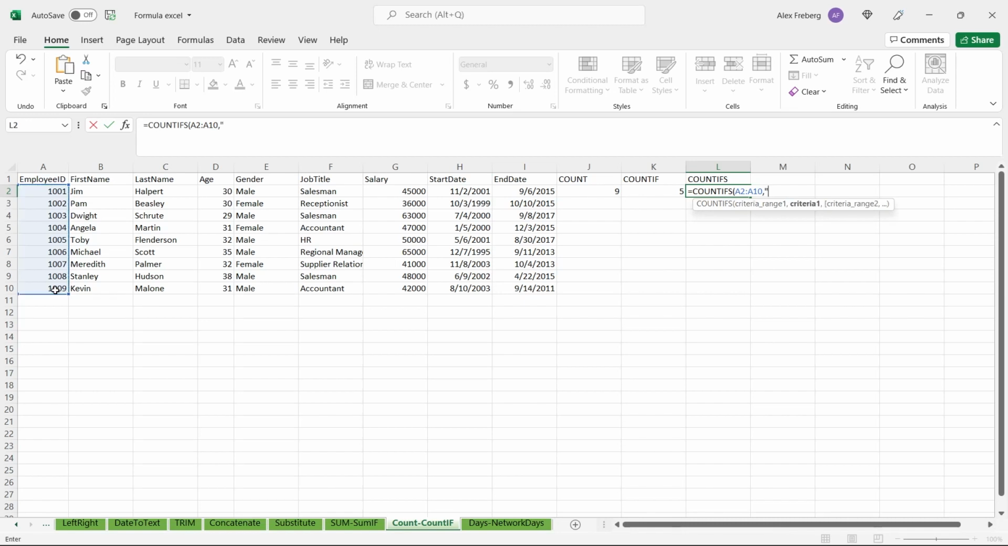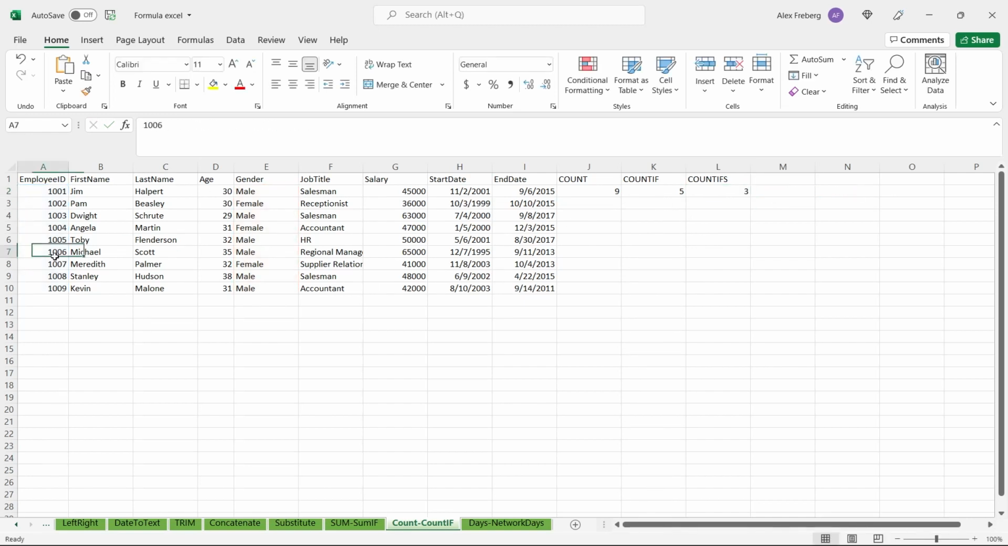We can say we want their ID to be greater than 1005, and let's say we want them to be male. So they have an ID over a certain range, and then they are a male. There's only 3 people that meet that criteria: Michael, Stanley, and Kevin. Those are our 3 people.